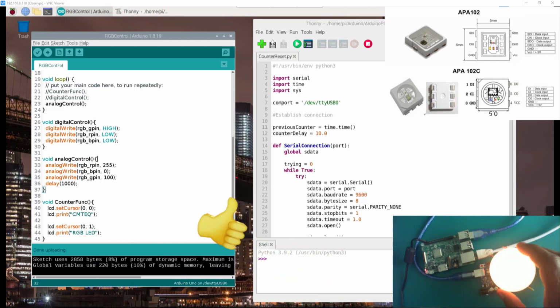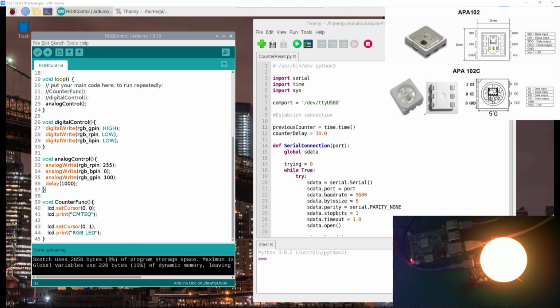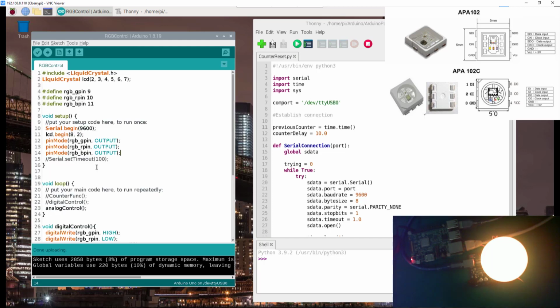This way we can see the color that we are generating much better. So I'm just going to place that bulb cover there. All right, so we've got our PC cover and we can just turn off the light. The color that we have here is the combination of red and green, and we can see it much better with the PC cover.